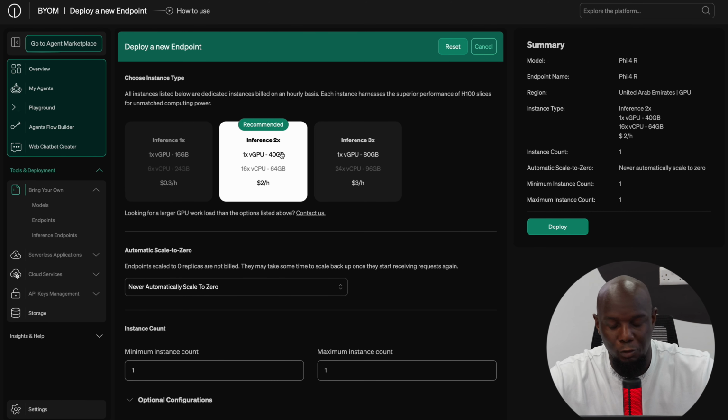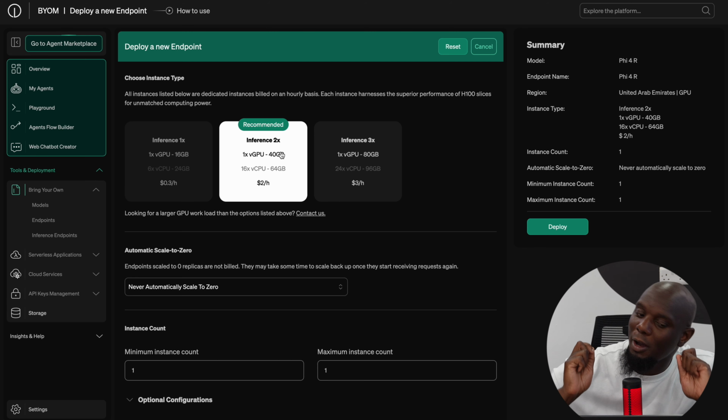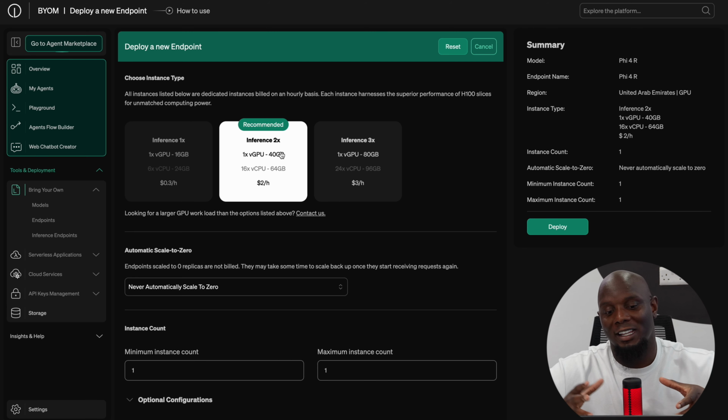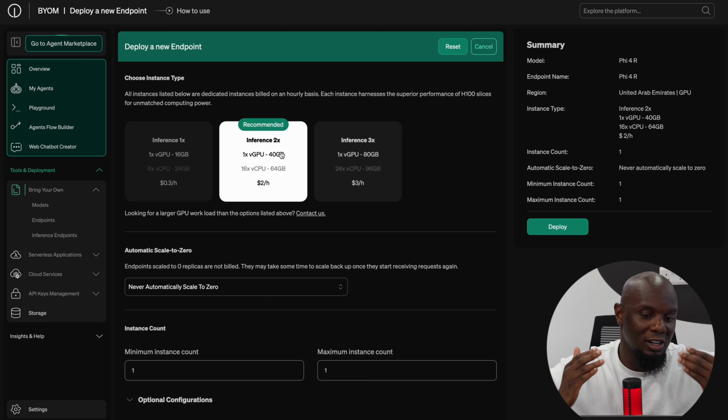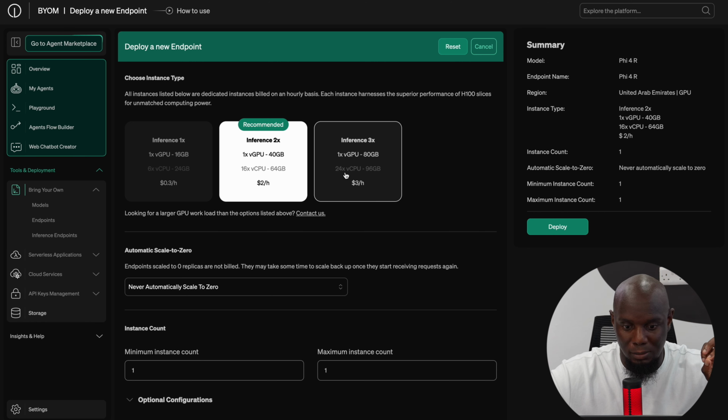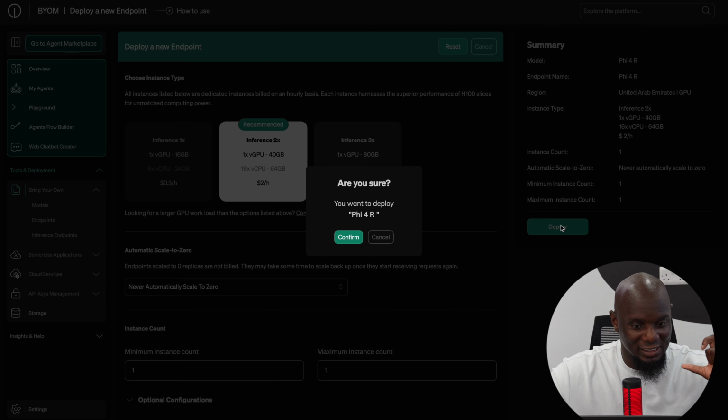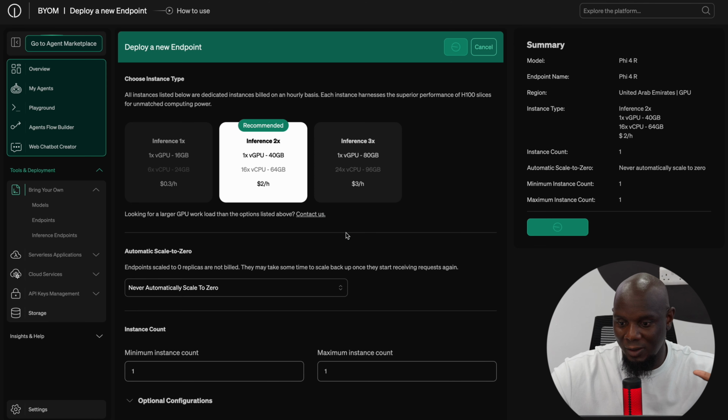As you can see here, it's a 14 billion parameter model, which fits perfectly with our second offering of virtual machines, which is our inference type 2, and this is going to be more than enough to run this model. Of course, if you're looking for faster inference, you can upgrade to inference type 3. For this case, all we need is the 14 billion parameter option. We're going to go ahead and deploy.